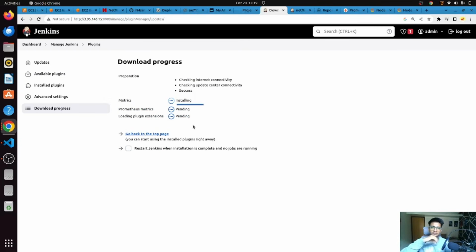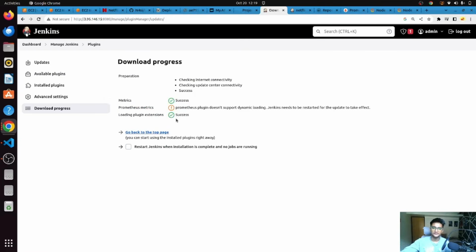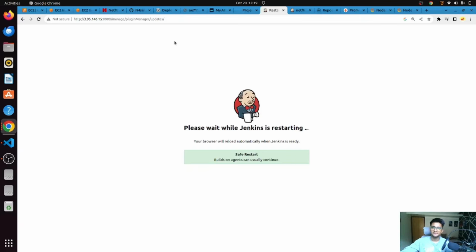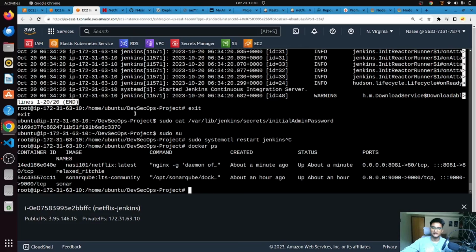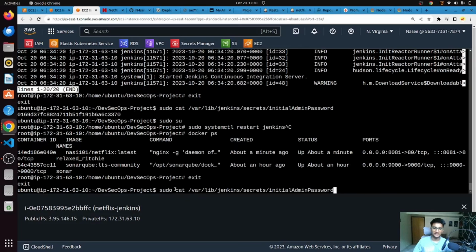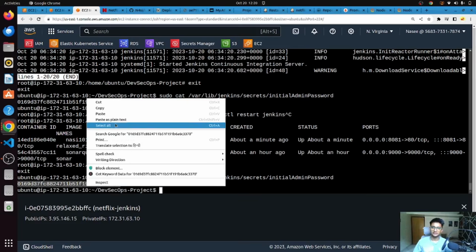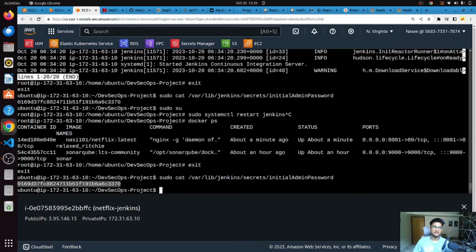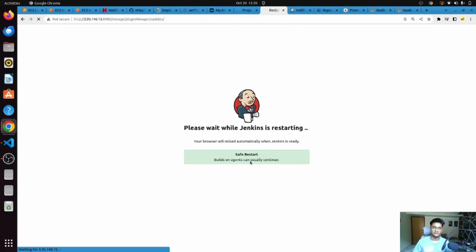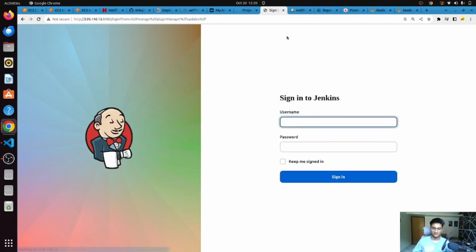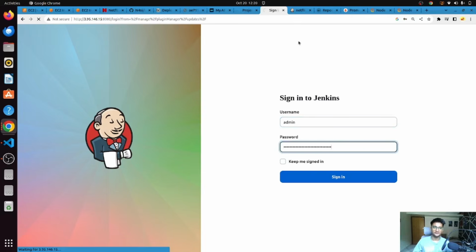So I guess it wants you to restart it, but let's see. So yeah, it wants you to restart, so I'm going to click on the restart option and this will restart it. If you're restarting, make sure you have your password ready, because you will need to log in again if you haven't changed it. So this command, sudo cat /var/lib/jenkins/secrets, and once I do this, I'm adding my password, which is required after you do the restart because you need to log in again. So yeah, let's wait for this to be done, and put the username as admin, password as the password that you copied from there, and sign in.